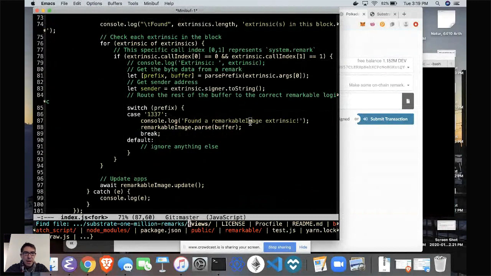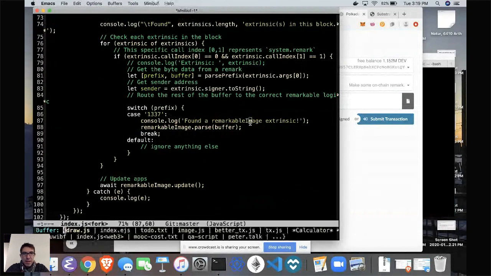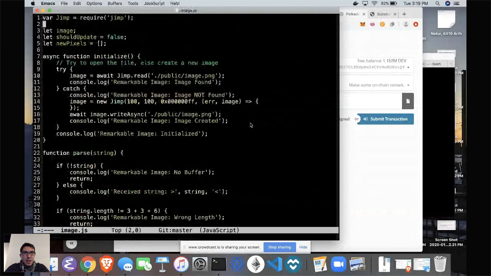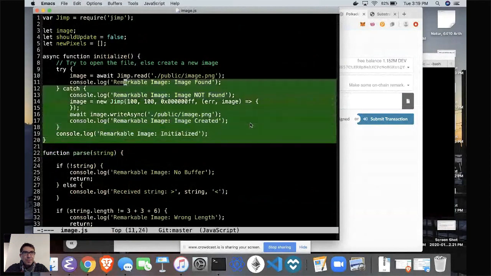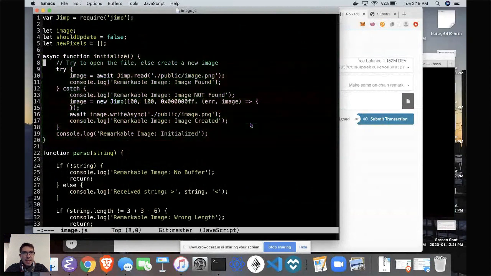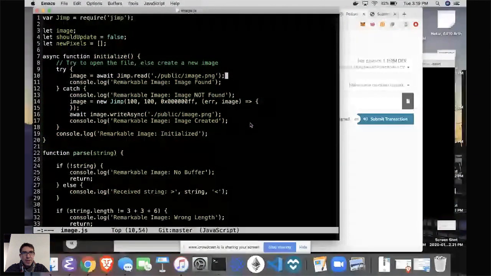So if we go to image.js, if you're following along, this is in the remarkable subdirectory, remarkable image.js. And we can see this parse function. When the program first starts up and we initialize it, all we're going to do is see, hey, does an image already exist at public image.png? And if so, then we're just going to keep using that particular image. But if not, then it's just going to create an all black image.